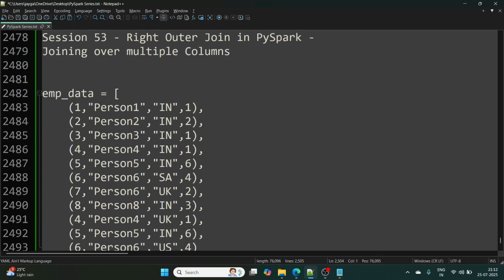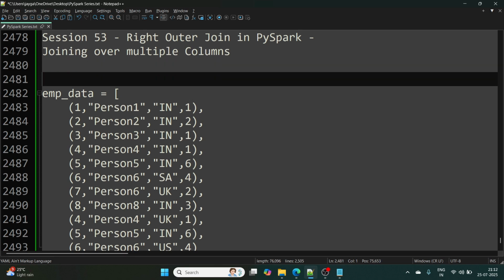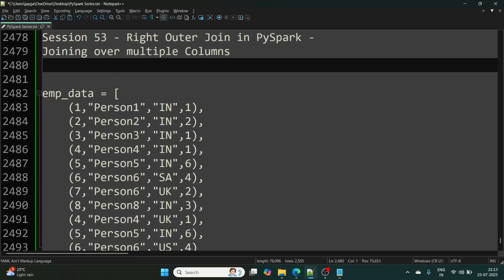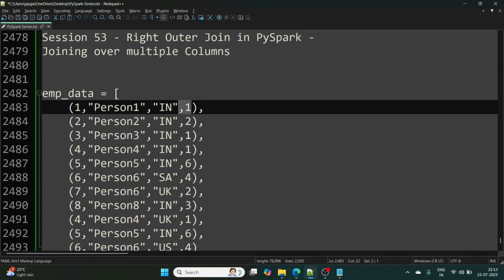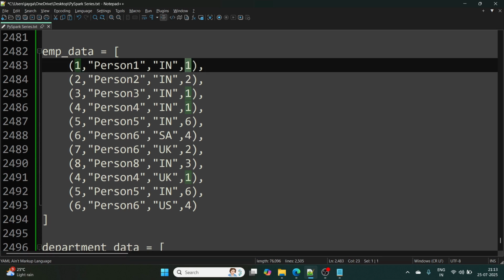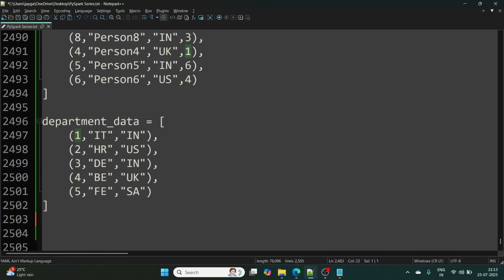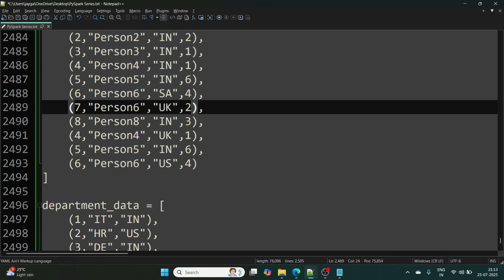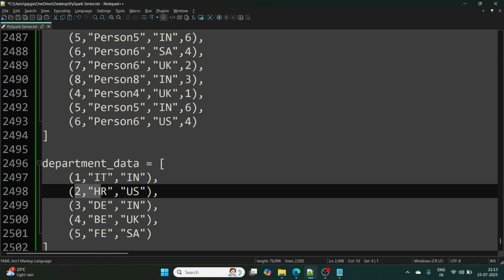Let's quickly look at how it works in a right outer join. To reiterate the concept, in a right outer join, wherever there is a match to the left data set on the joining keys, here two columns, which act as a partition, it will get joined. Let's say 1 IN has a match, so it will get joined. If there is no match, for example 2 UK, let's check. 2 UK is not there.